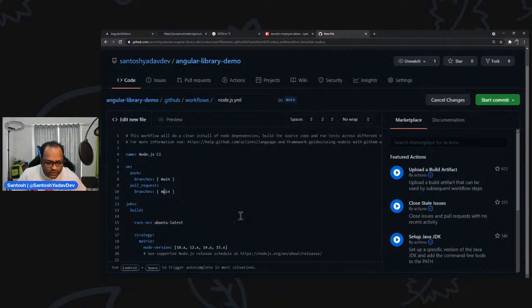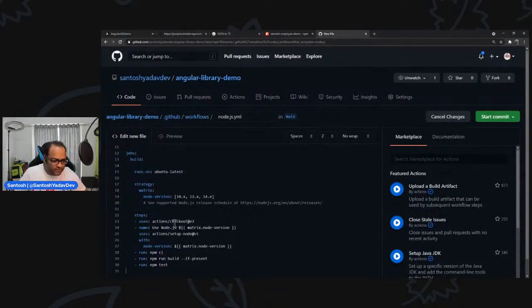Then it uses Ubuntu, and it uses a Node.js version. In case you want to build on several Node versions, it can run on Node.js 10, 12, 14. I am going to remove 15. I'm not sure if Angular libraries can build on Node version 15. Then it checks out your code. Then you run npm ci.